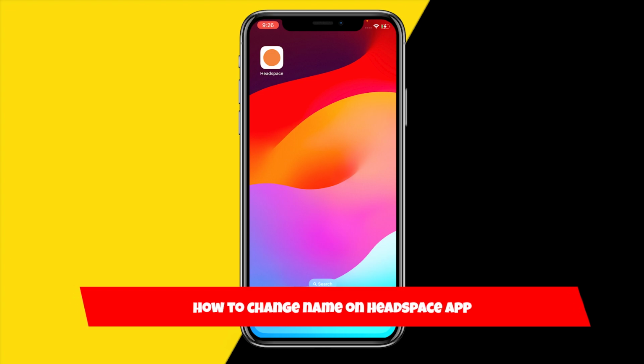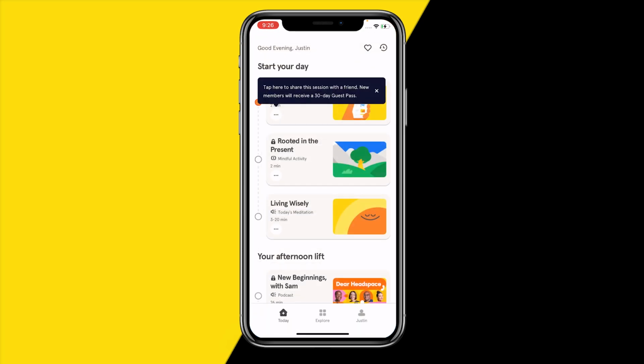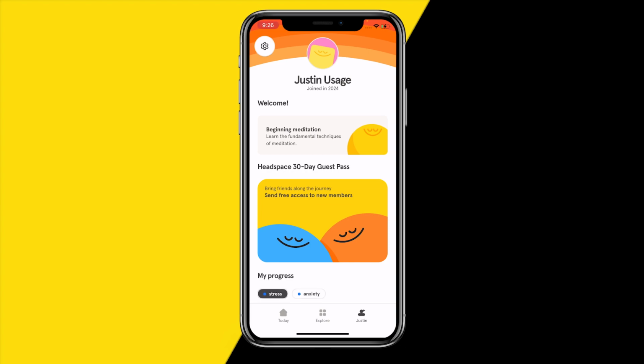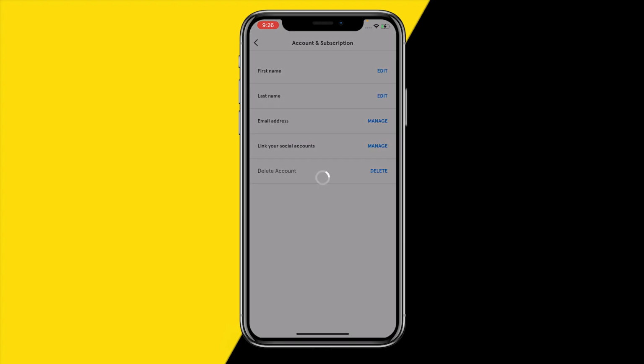So in order to do this, what you need to do is open the app just like this. If you want to change your profile name, then once you're at home, head over to the bottom right corner of your screen at the icon where your profile is, and then head over to the top left corner of your screen at the settings icon, and then click on account and subscription.